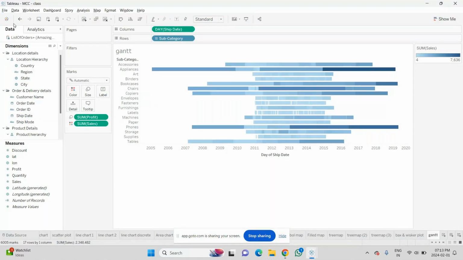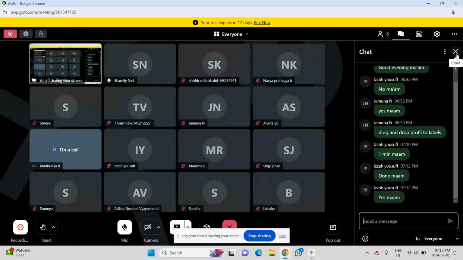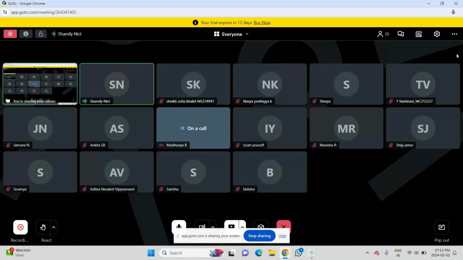You have to check in the file tab. Do you have this option? Can someone respond to me? What are the options you have? You don't have any save option. Do you have a file tab option? Madhurya, any response you want to give me?